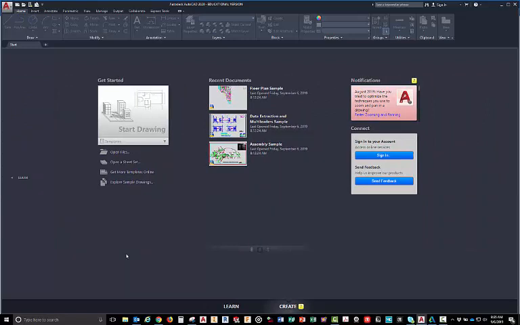If we go back to the Create tab, which is where we're mostly going to be working from, it shows recent documents. Well, I haven't opened anything, so it just gives me some of the sample plans that are built into AutoCAD.